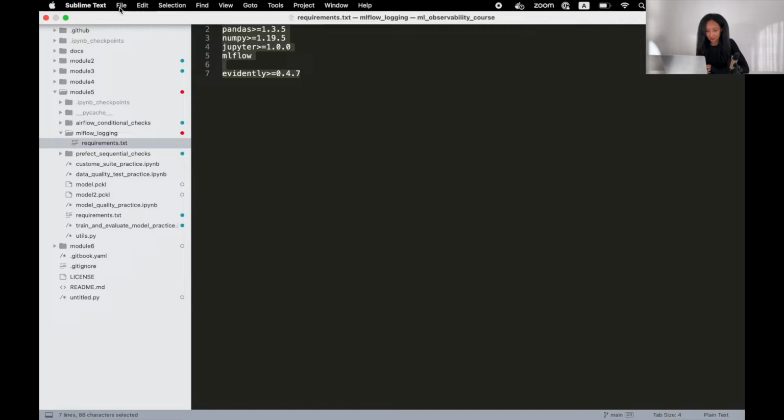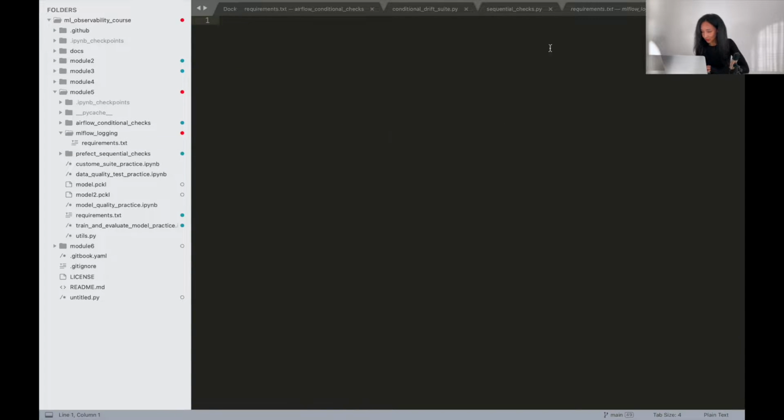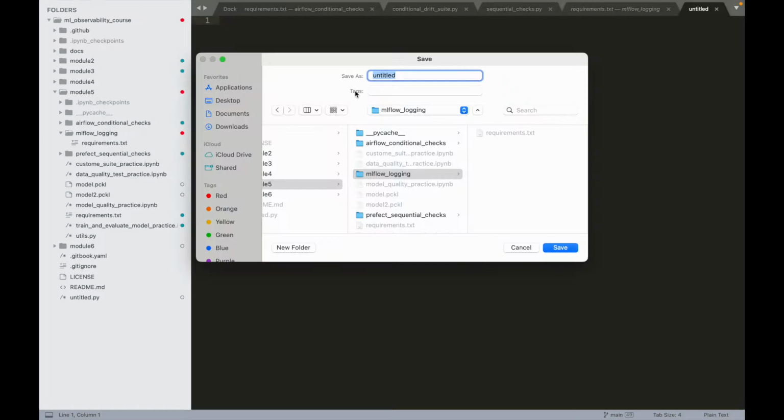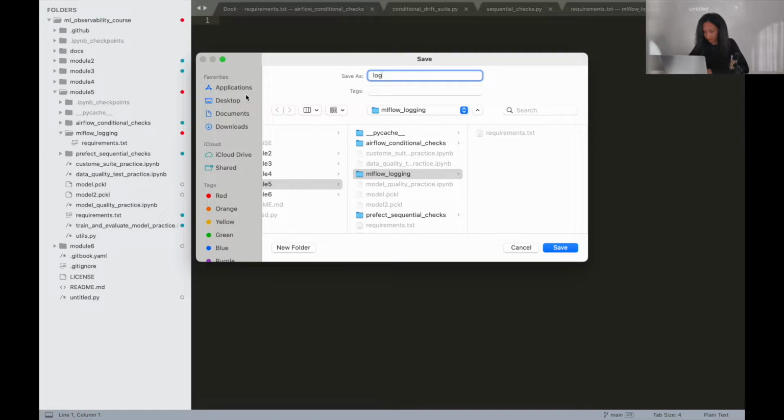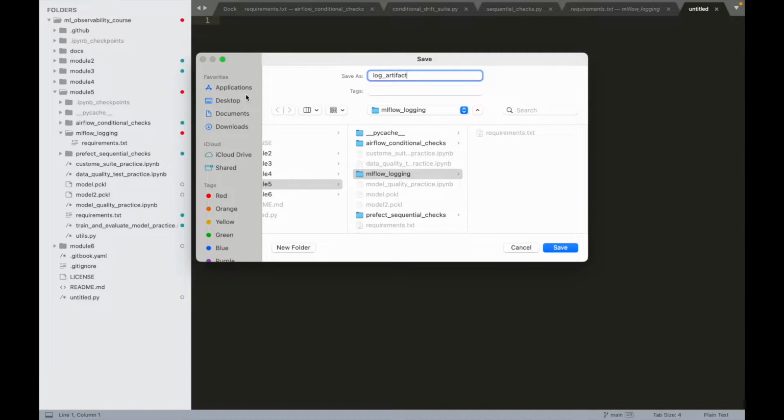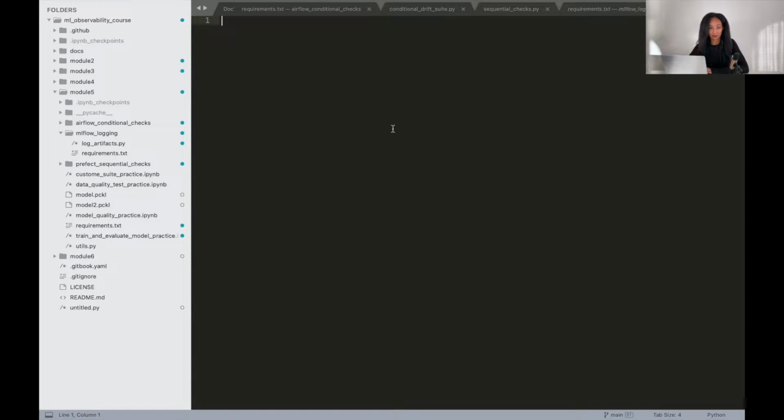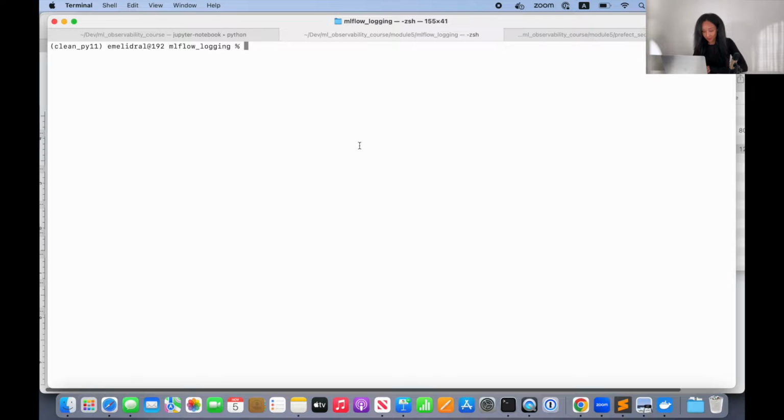And let me create a new script. It's going to be a new file. Let me call it log artifacts. And that's again a Python script. Well, I would say let me quickly go back to the terminal because I want to first run MLflow UI and show it to you in case you've never seen that before, and then we are going to write a script, run it, and see how we logged the results to MLflow.